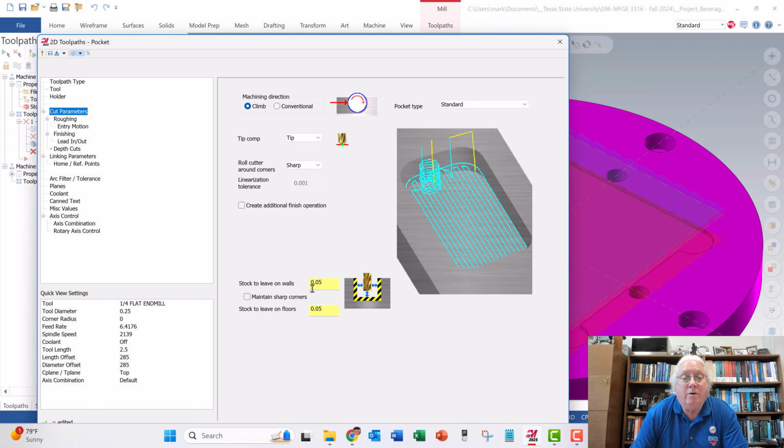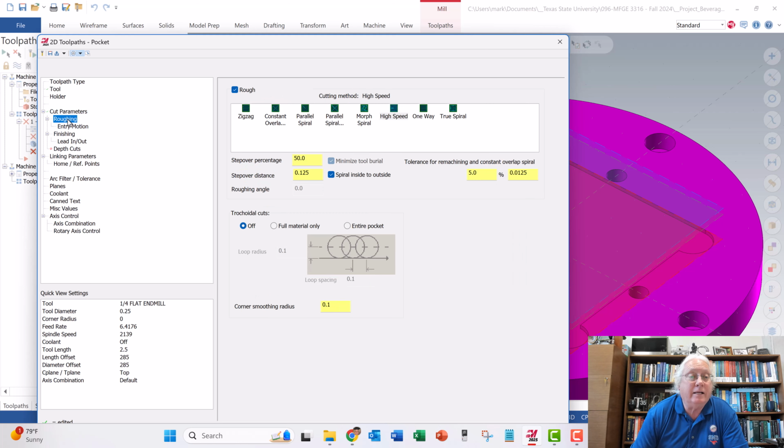This stock to leave on walls, stock to leave on floors. I want them cut all the way to the geometry I chose. And so I want to make these all 0. So if you don't do that, it'll leave that much material on your part. A lot of these things, it remembers it. The next time we come in here, I think it remembers the last numbers we used. So maybe I'll leave that stuff like it is.